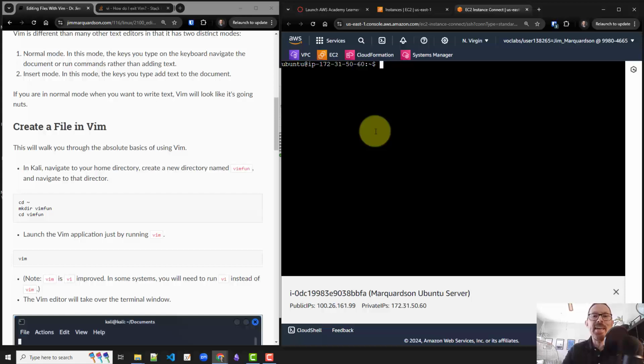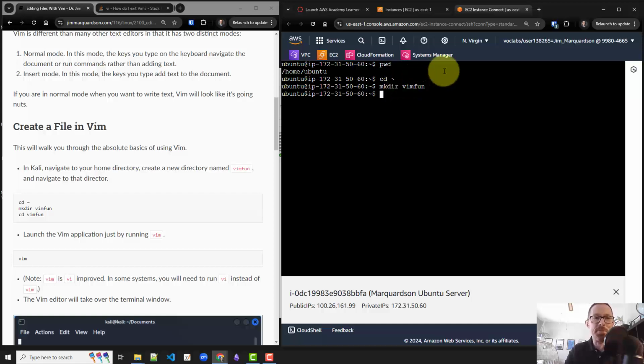So here I am in my Linux terminal. I just want to show I'm in my home directory. We can just make sure that we're there with cd tilde. We're still there. But we'll make a directory called Vim Fun, because it's going to be super fun. Anything can be fun with the right attitude. Then we'll change directories into Vim Fun. So looking at my working directory, I'm in Home, Ubuntu, Vim Fun.